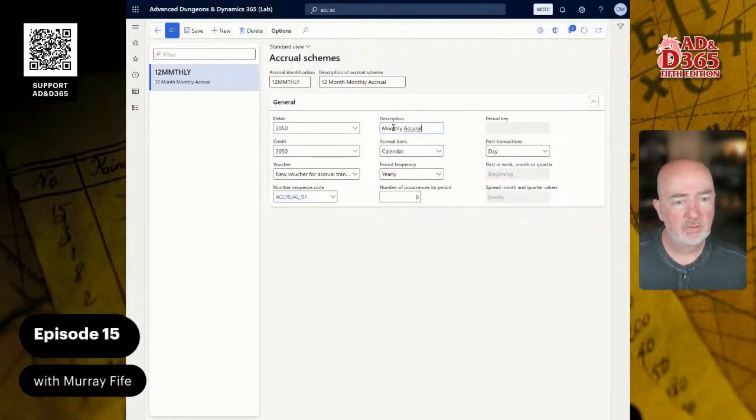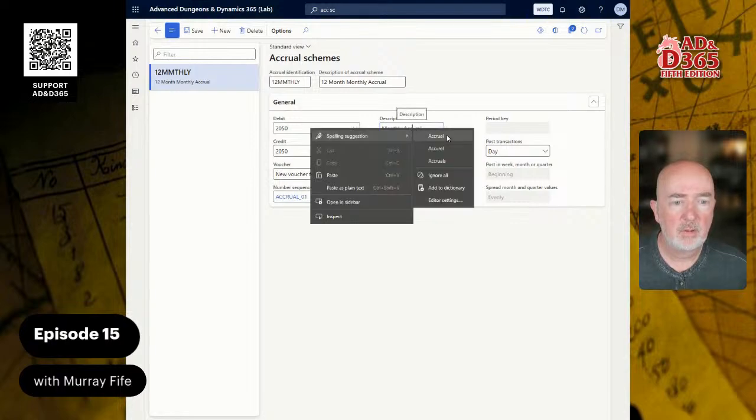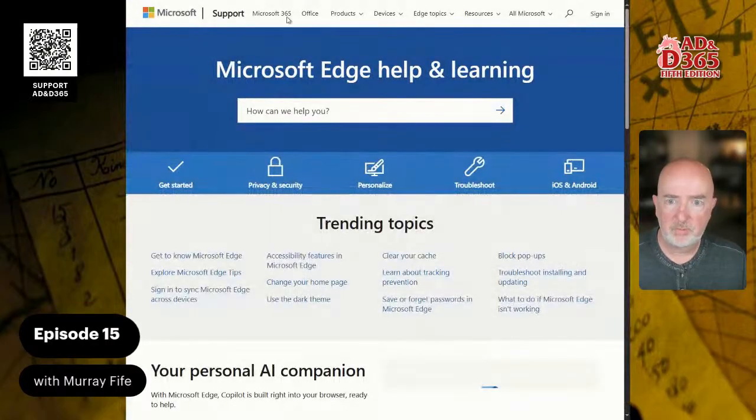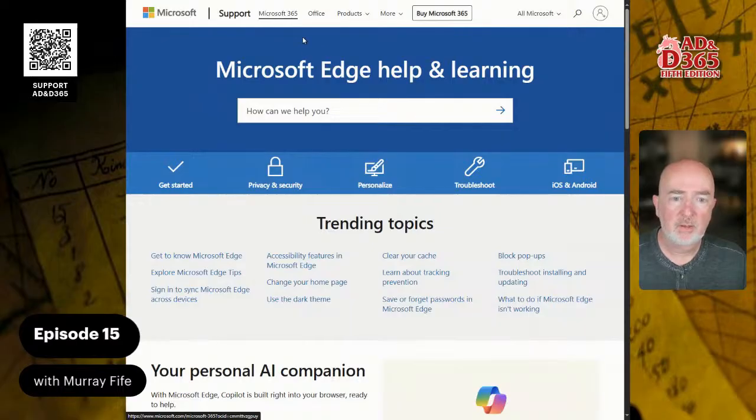I'm going to give this a description. Let me spell that right. This is a description that's going to show up on the ledger when we go out and create this. And this is going to be a monthly accrual, and there's going to be 12, whoops, go back there.